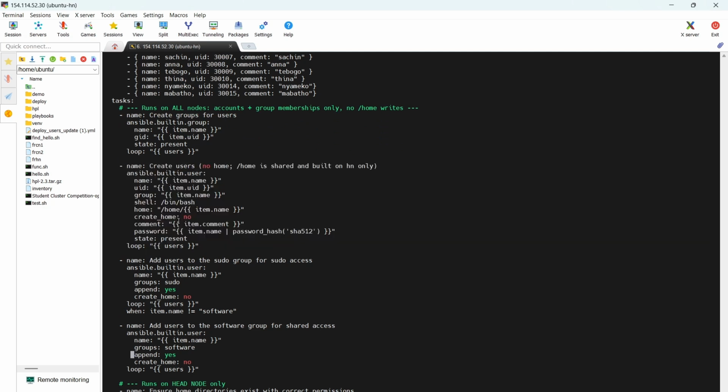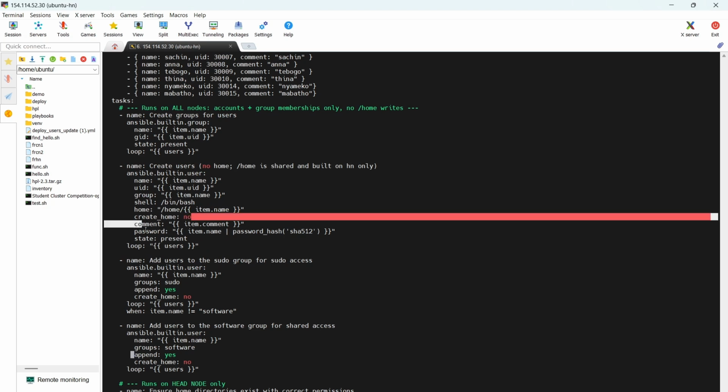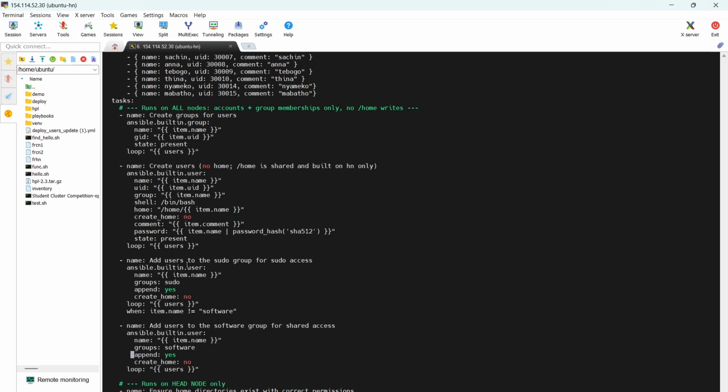As you can see, with this one, I decided not to create the home directory. The reason for that is the home directory is shared via NFS. As you will see later on, we're going to create the home directory under the commands that are only going to run on the head node. So when we run on the head node, that's the only time we're going to create that home directory.